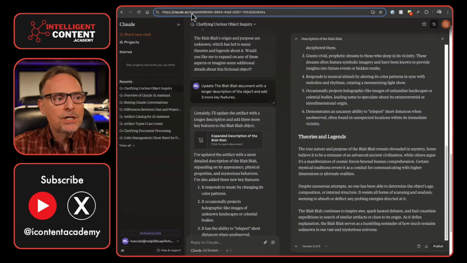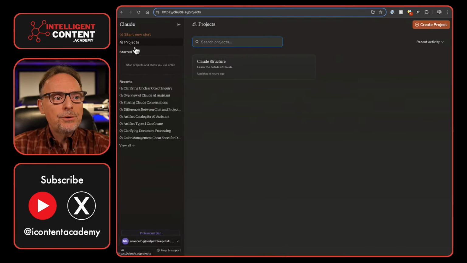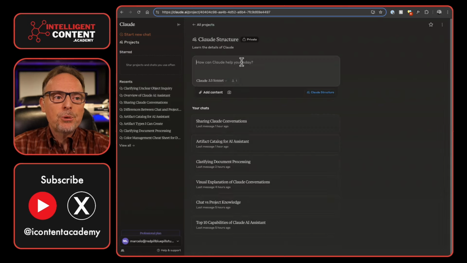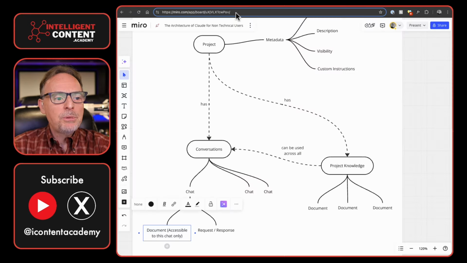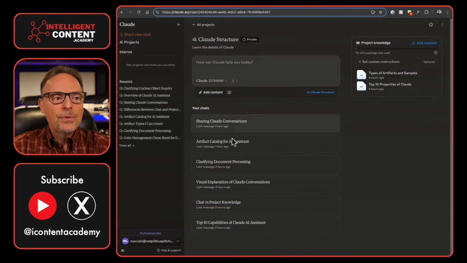Okay, so let's look at projects for a second here. We'll go to projects. I just have this Claude structure project. And you can see I have a variety of chats, right? As we mentioned, you have lots of chats. You can start a new chat right here. You can add documents to a chat. And then you have your project knowledge base, where you can add a document, or you can create an artifact and add it to the knowledge base.